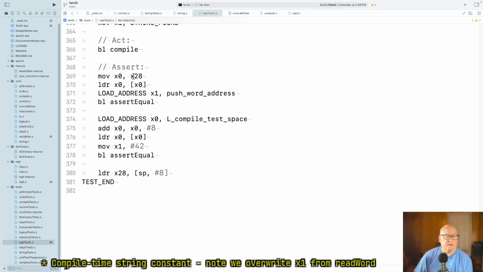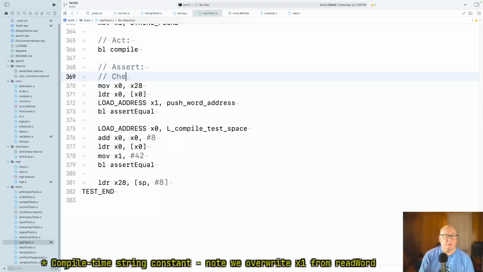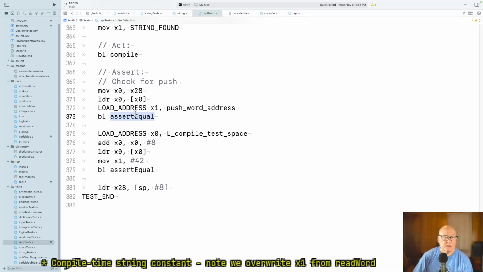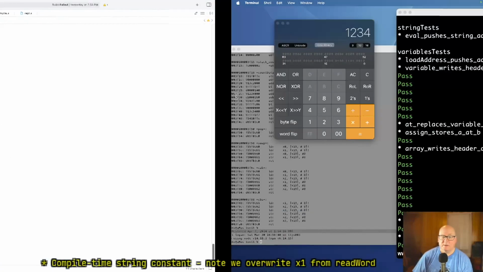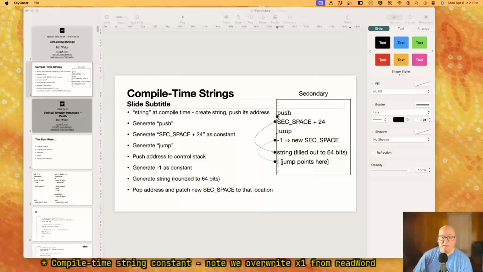All right. So let's say what we're doing. We're going to check for a push, basically. We'll load the initial space, we'll load what it points to, and that value should be the push word address. Okay, and that seems good. Then we want to see secondary space, which is now eight later.